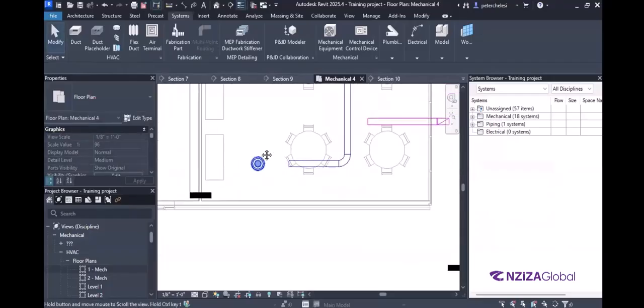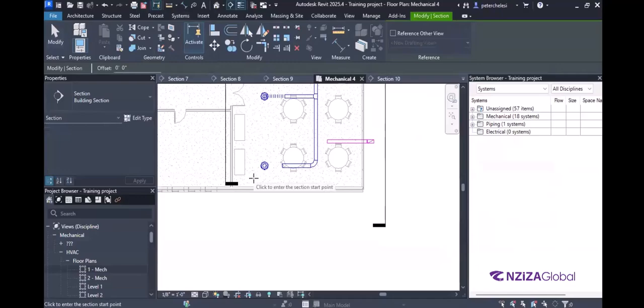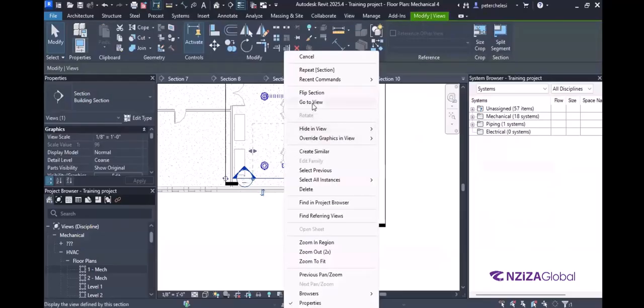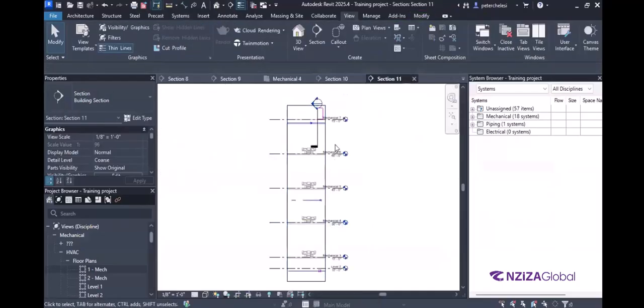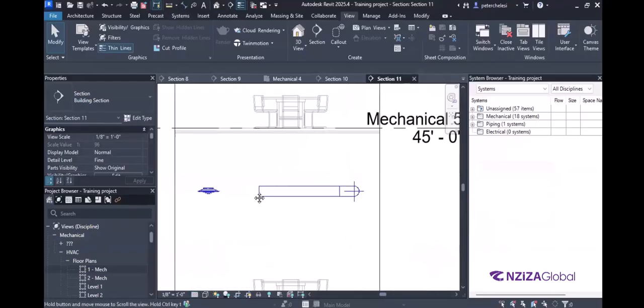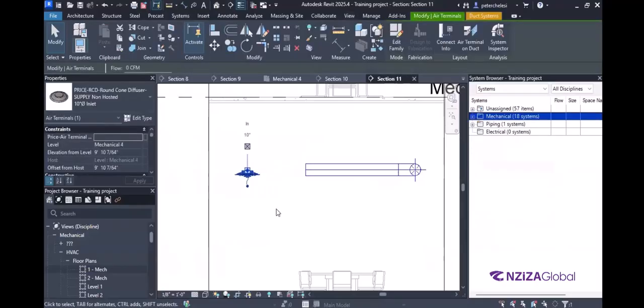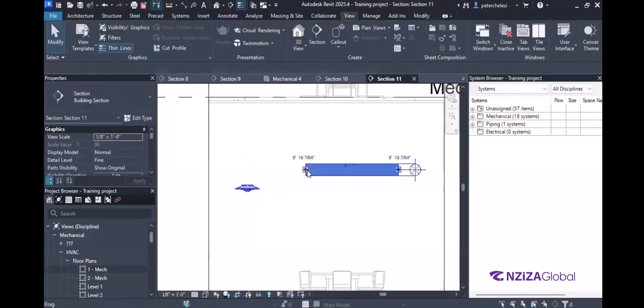So if you get an error, you have to go to section view and see maybe here the arrangement is very close. So you can see here and move it. Come to draw again.